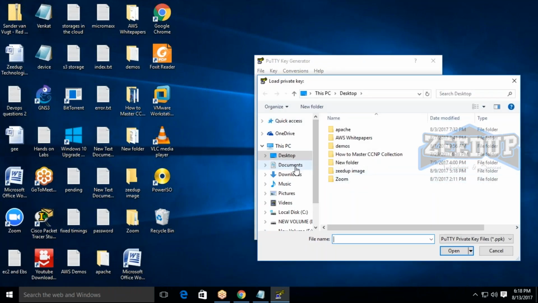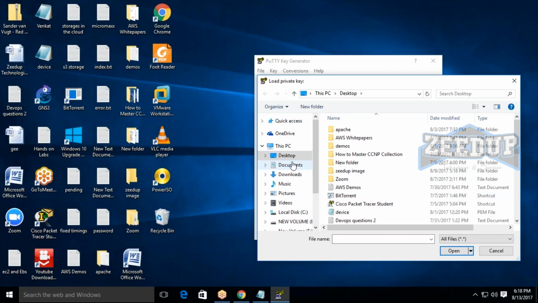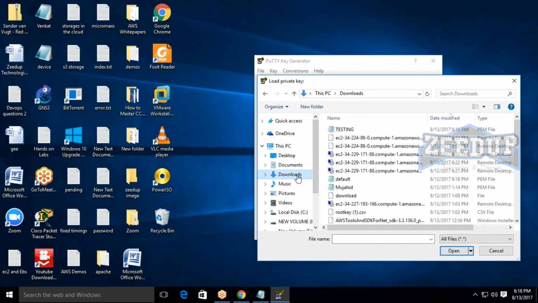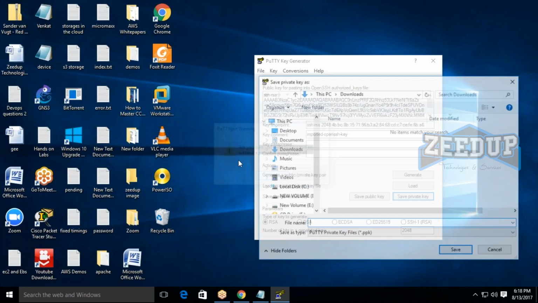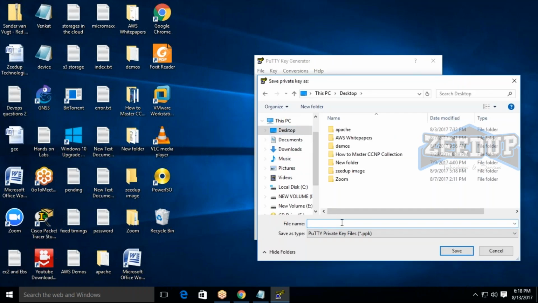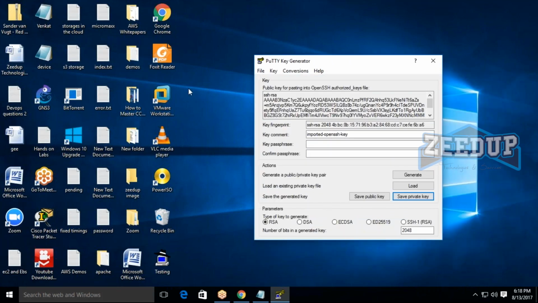So load that file. It will be stored inside my downloads. Yeah, this is testing, and it has successfully imported the key. Now save as a private key, then go to desktop and save it as any name. Testing, you can save it. You can see here I got that testing PuTTY key, that is a key generator for us.